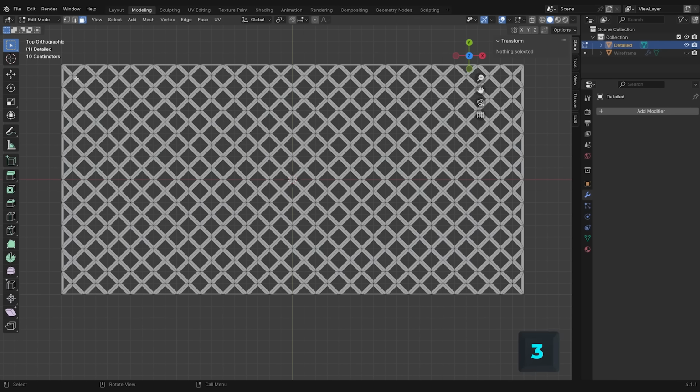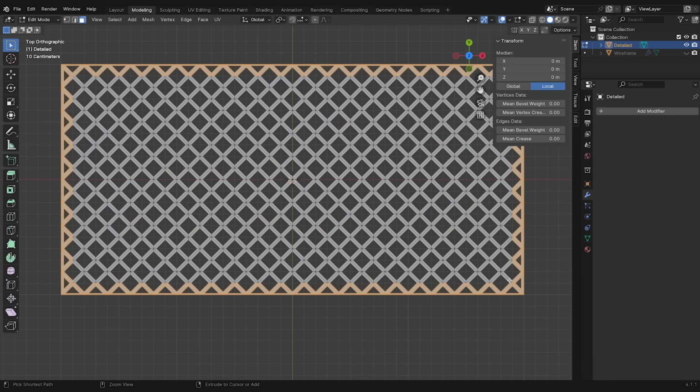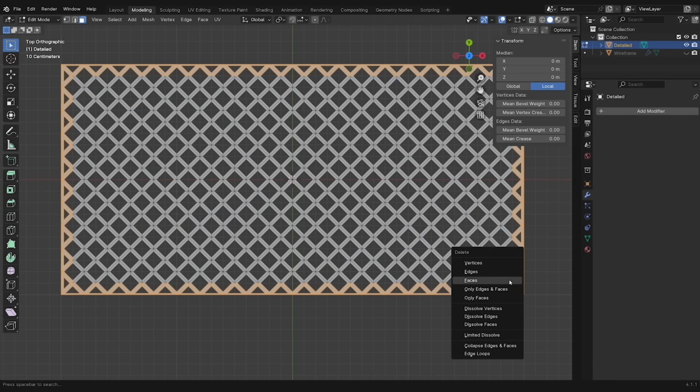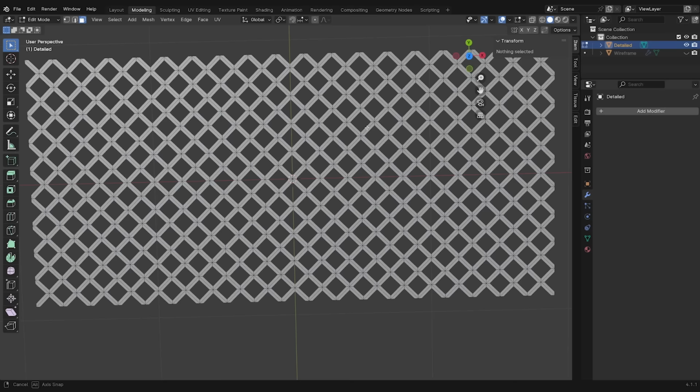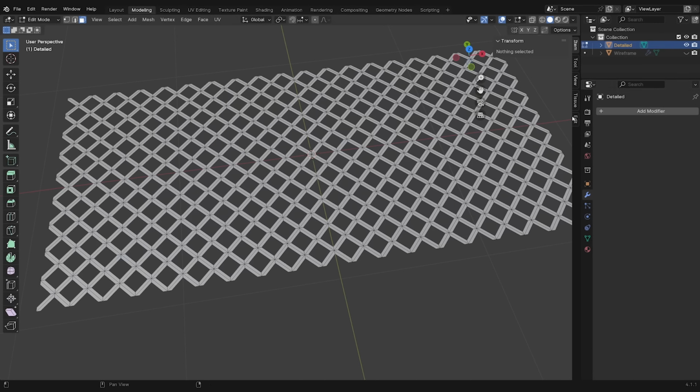I'll hit 3 to select my faces. And I'll pretty much drag marquee here. I'll do Control I to invert my selection, X, and delete these faces. Now we're left with a cleaner perimeter. From this point, let's add some thickness to this.